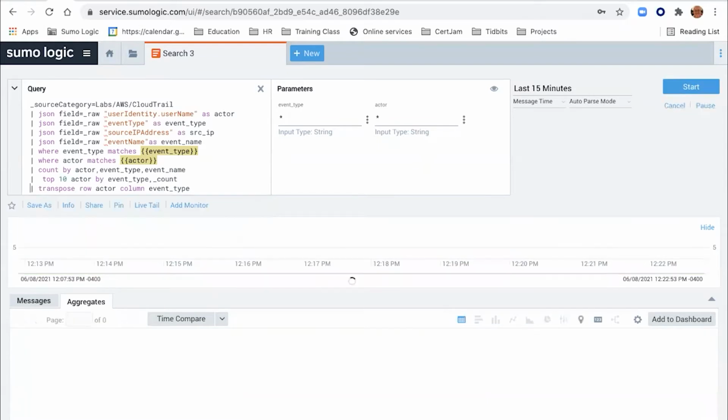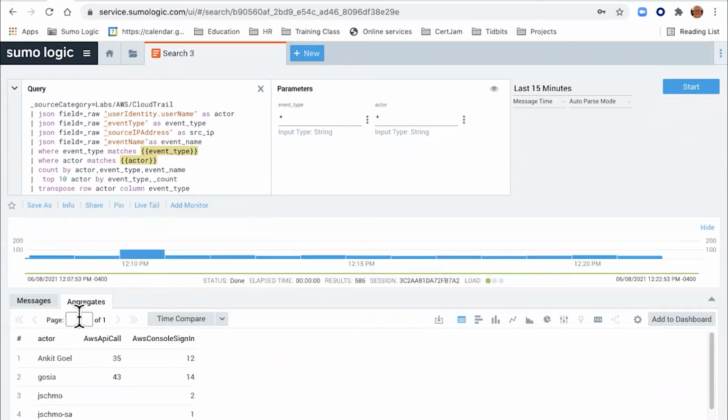So now when I run this, I see here's my user. This is how many API calls they made. This is how many console sign-in logs they made. Here's my next user, again, how many API calls they made, how many sign-in calls they made. Now, Joe Schmo only made console sign-ins, and didn't try to make any API calls.